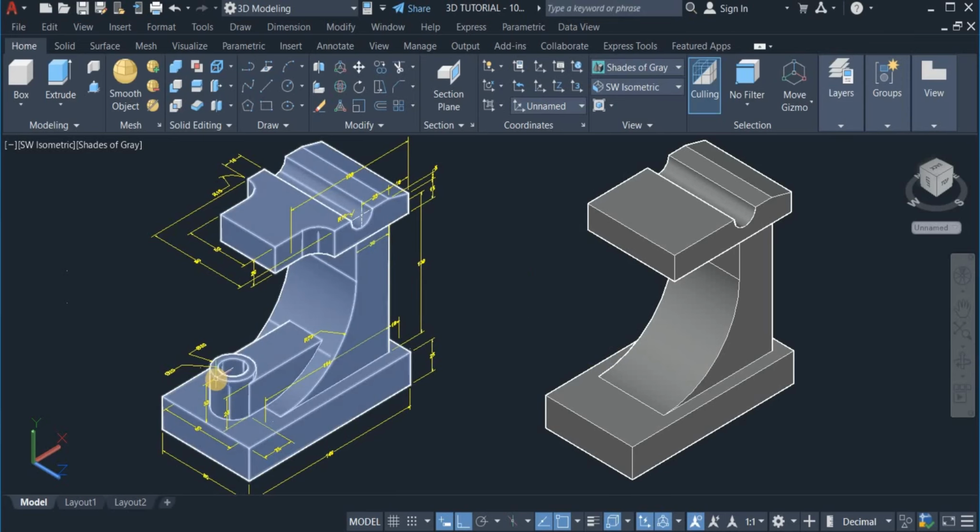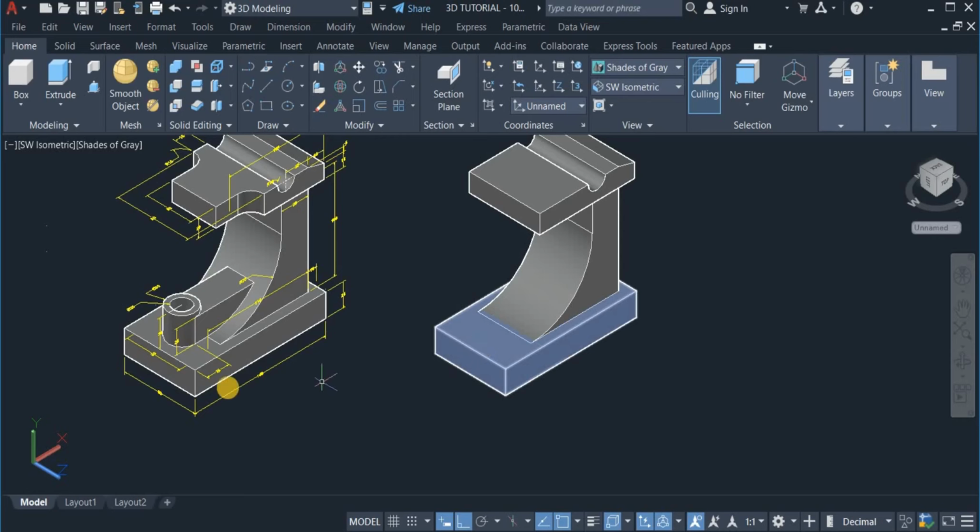Okay, so again I have to create this portion. So what I'll do again is to draw two circles at this point, one of 20 and another one of 30, with this midpoint at the center. But before then, I'll have to change the position of the UCS to top. So come over to the coordinate panel, click here and click on top.